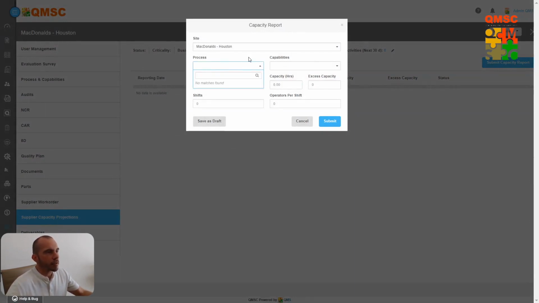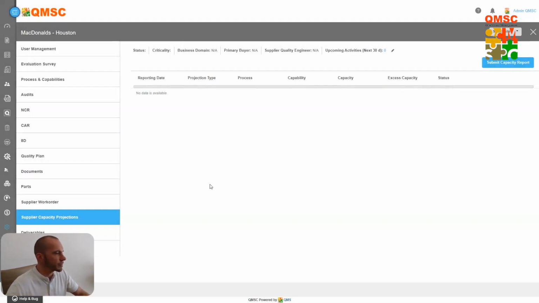So for instance, if you're looking for specific processes or capabilities, you'll see those here. Or maybe you want to get an idea of how many parts or commodities that they can deliver over some period of time. This can also be configured for the supplier to report that.